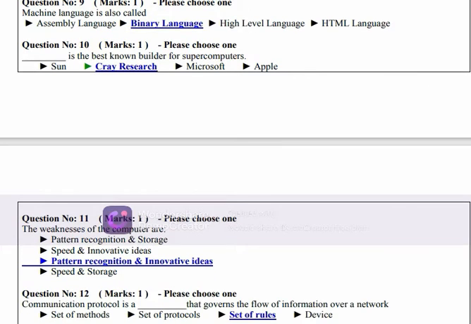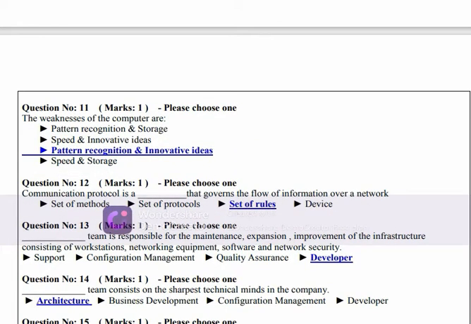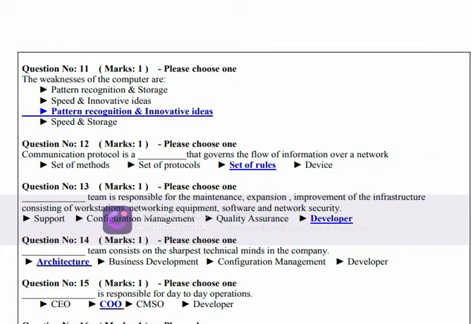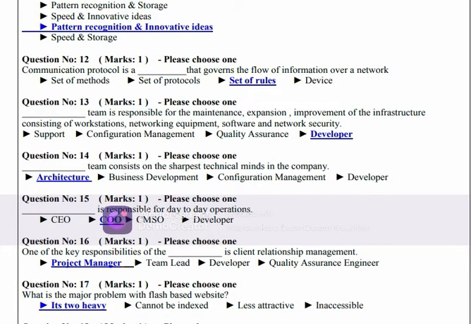Cray Research. The weaknesses of the computer are pattern recognition and innovative ideas. A communication protocol is a dash that governs the flow of information over a network, a set of rules. Dash team is responsible for maintenance, expansion, improvement of the infrastructure consisting of workstations, network.